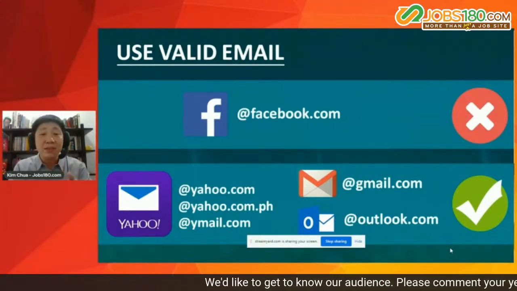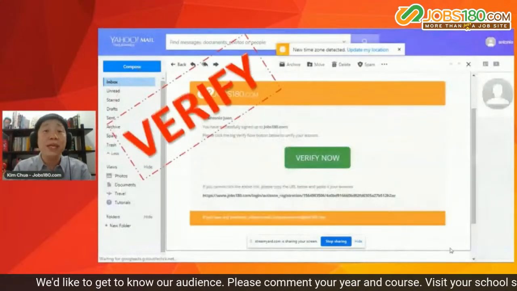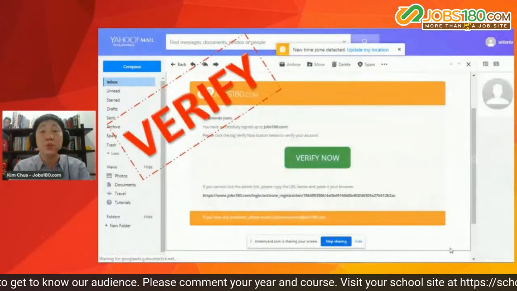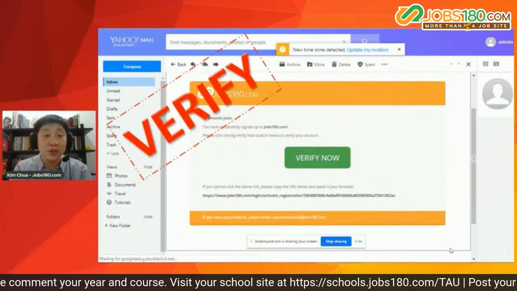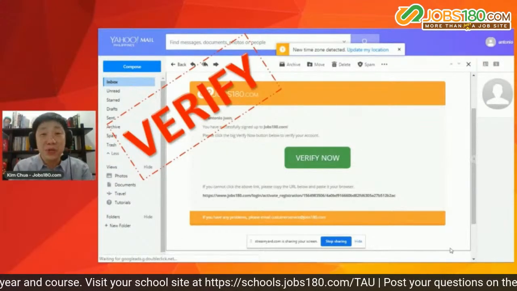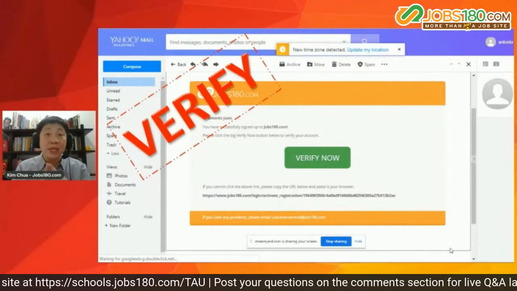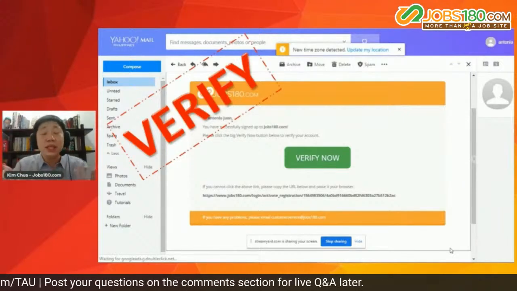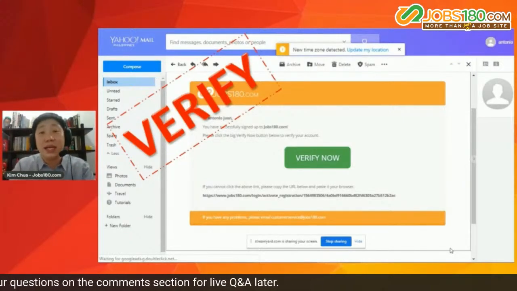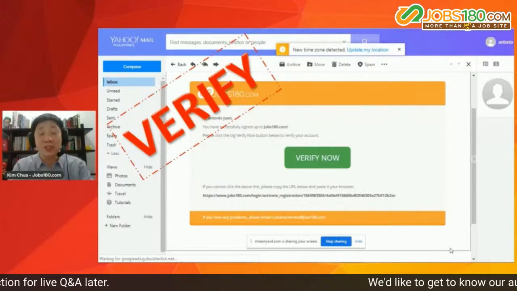Because if you use @facebook.com na email, you will no longer be able to receive notifications being sent to you by the companies as well as jobs180.com. Importante po na nabubuksan nyo yung email nyo kasi kailangan mo i-verify yung account mo. Okay? It is very important that you verify your account as a proof na ikaw nag-register at pangalawa, para ikaw ay makapag-apply. If you don't verify, walang mangyayari sa account nyo. Okay? So, sayang lang. So, you have to verify to finish the first step.